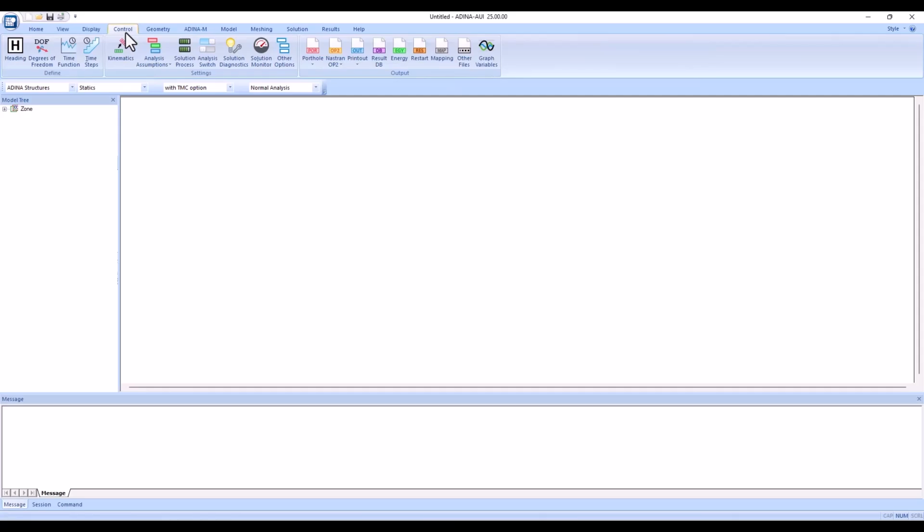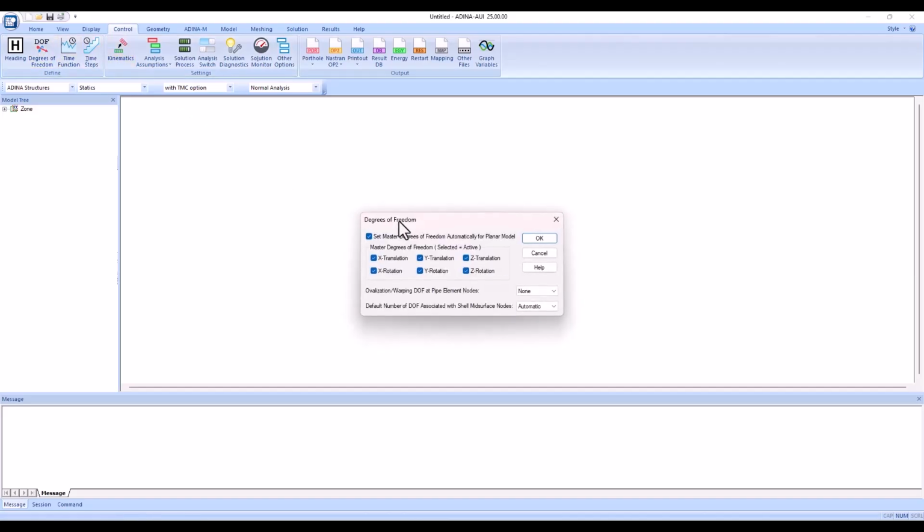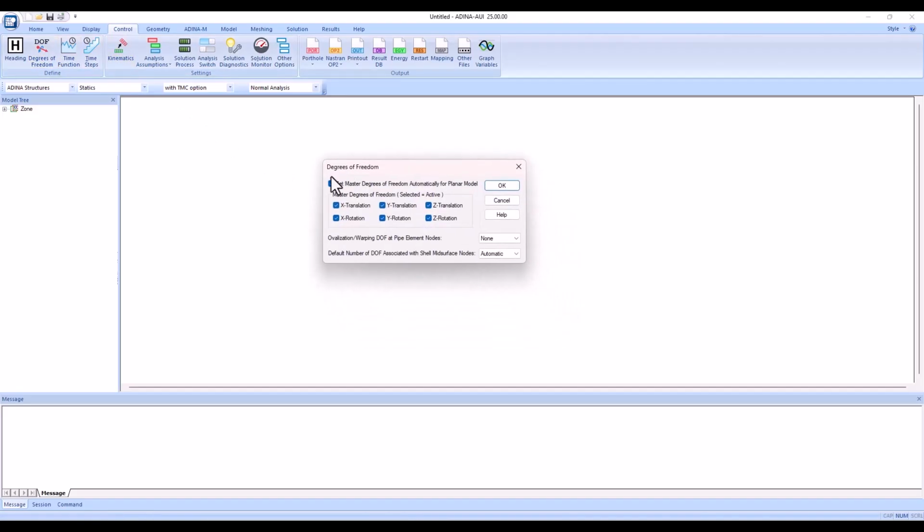Another important menu here to the top of the screen is the Control menu. There are some fundamental settings that we may want to access and modify before we start. The degrees of freedom option allows us to choose which degrees of freedom we want active and taken into account in our analysis. For instance, if we're dealing with only 2D or 3D solids, we may want to untick the X, Y, and Z rotations. Or if we are operating in a 2D analysis, we may want to switch off one of the translations and two of the rotations.